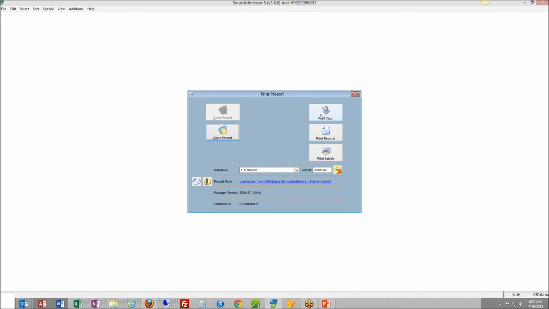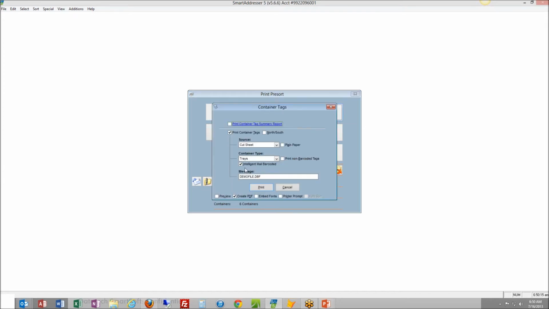We need to add your Intelligent Mail barcode fields for your labels, the Intelligent Mail tray tag codes, and there are certain items we need to add to the postage statement. To do those, you simply go through these three steps. So we're going to go to Print Tags. We're going to have Create PDF selected and Intelligent Mail barcode selected, and Print.